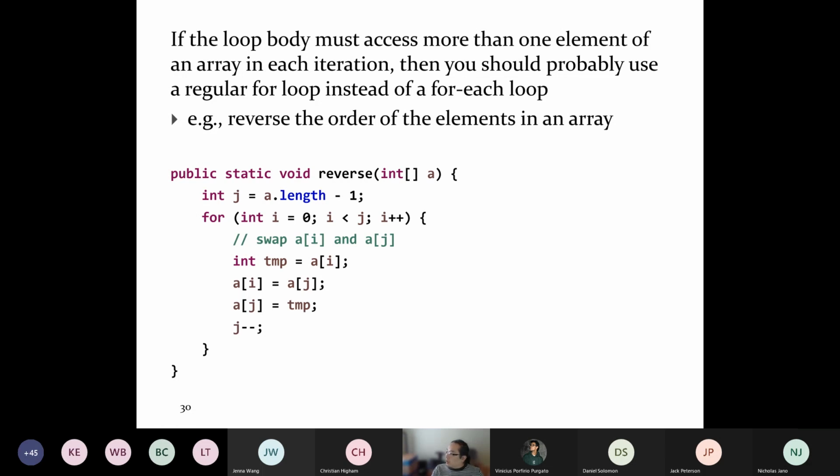Or can you run the loop length divided by 2 times? Yes, you can run the loop length divided by 2 times as well. So you can also change this termination condition to be i is strictly less than the length divided by 2.